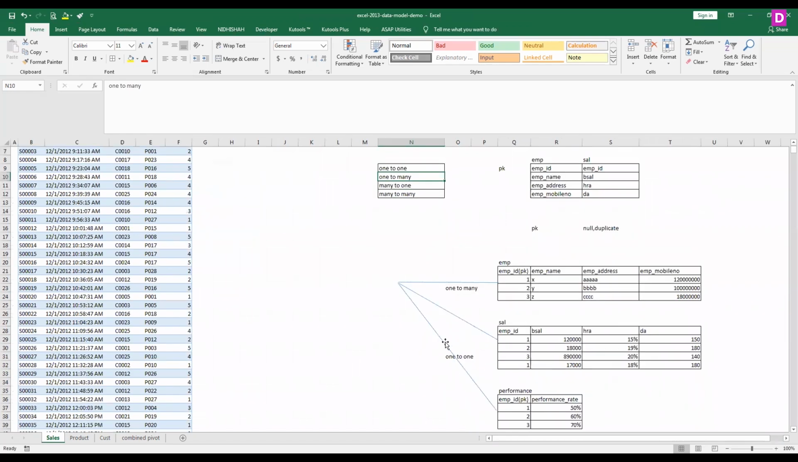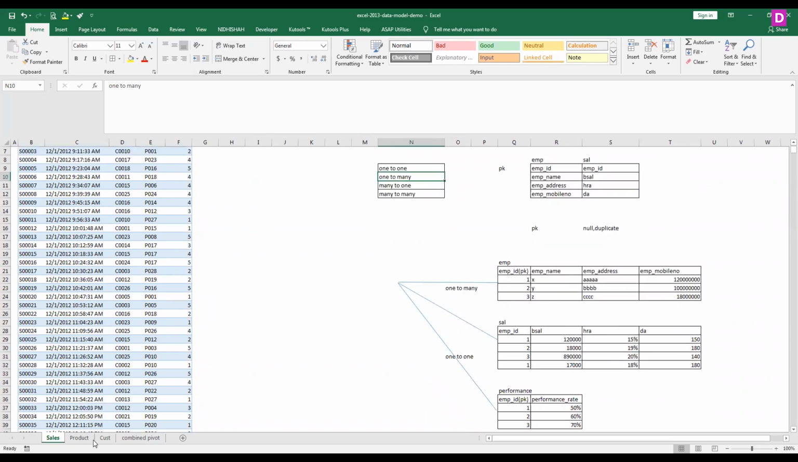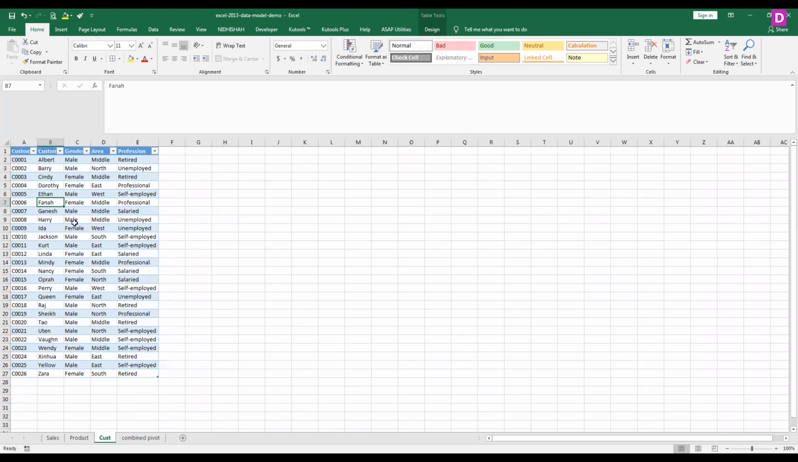Here we can create an employee ID in the three tables, and here we can create a salary ID in the B table. So it will be connected with the relationship. Now you can see here sales ID, time, customer, product ID, quantity, and here it is only theoretical, but we can see what the relationship is. Product: product ID, category, name, size, price, unit per stock, and customer: customer ID, customer name, gender, area, and profession. These are all the other values. We want to find this value. On the basis of this value, we can find out the other values also, right?